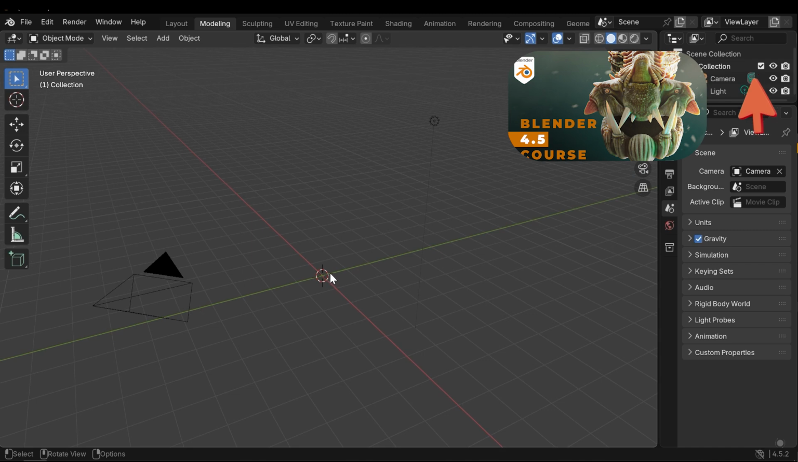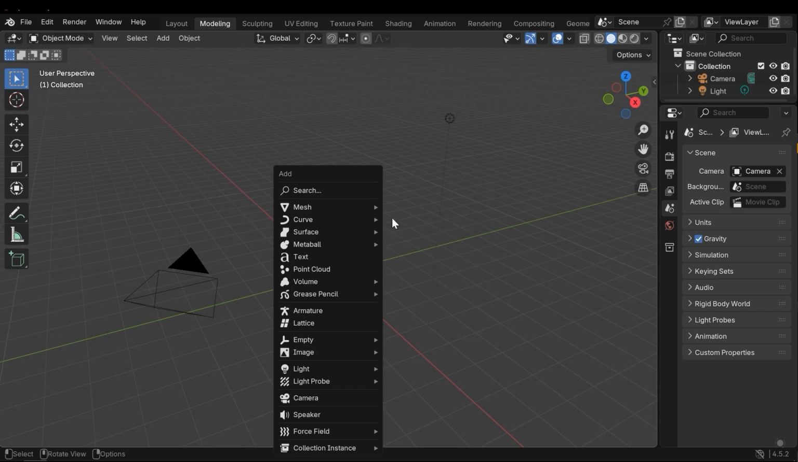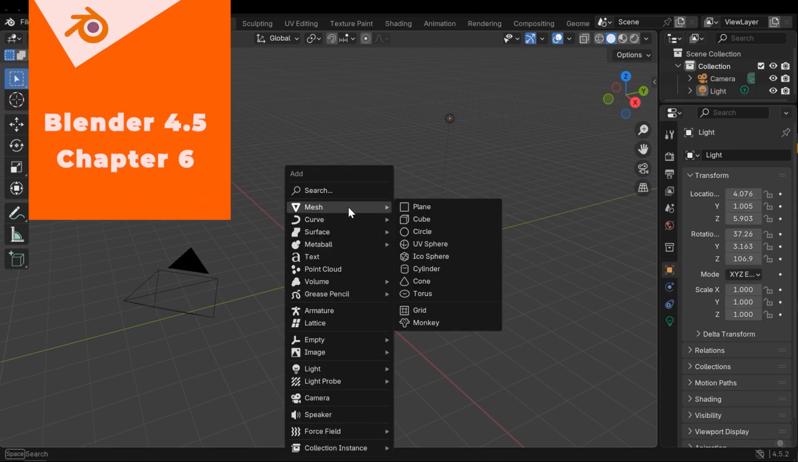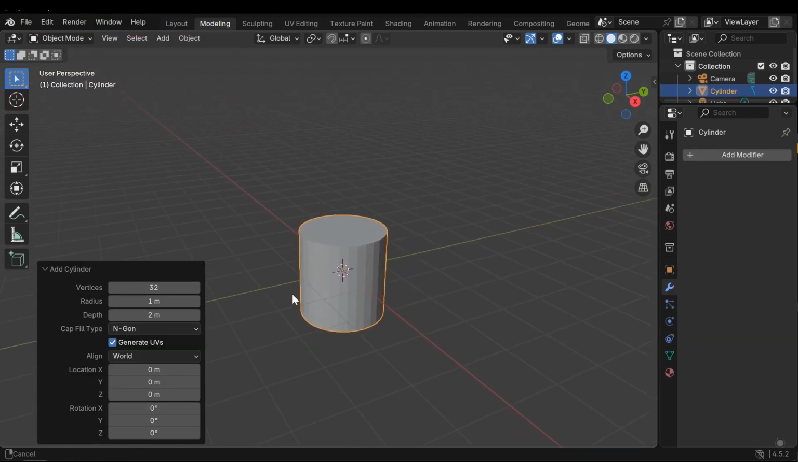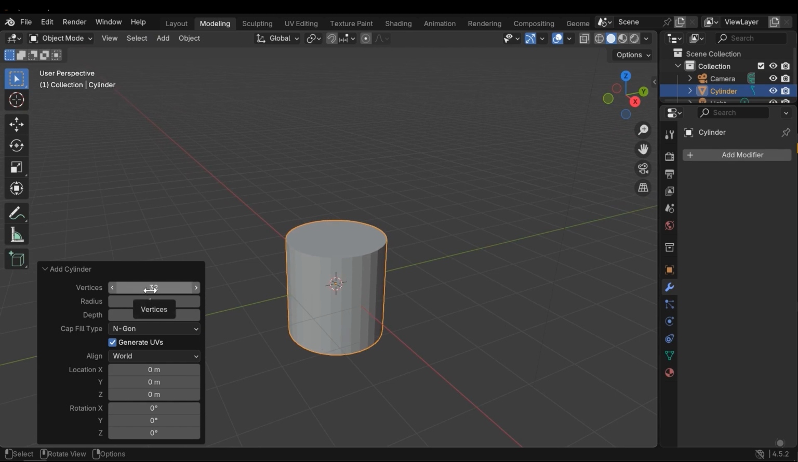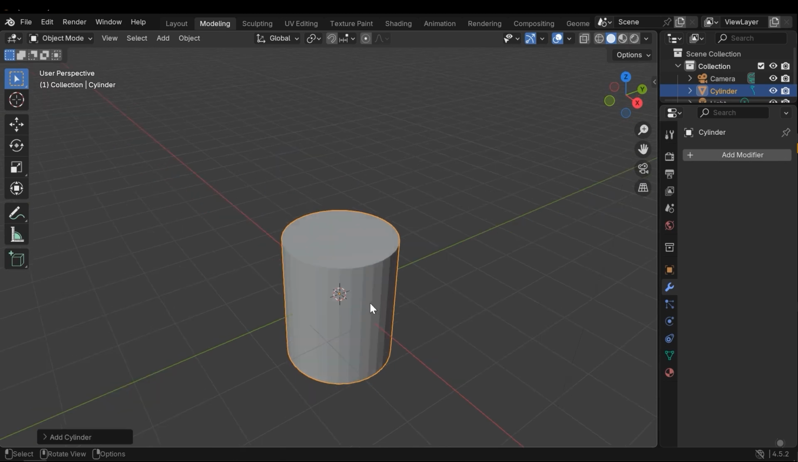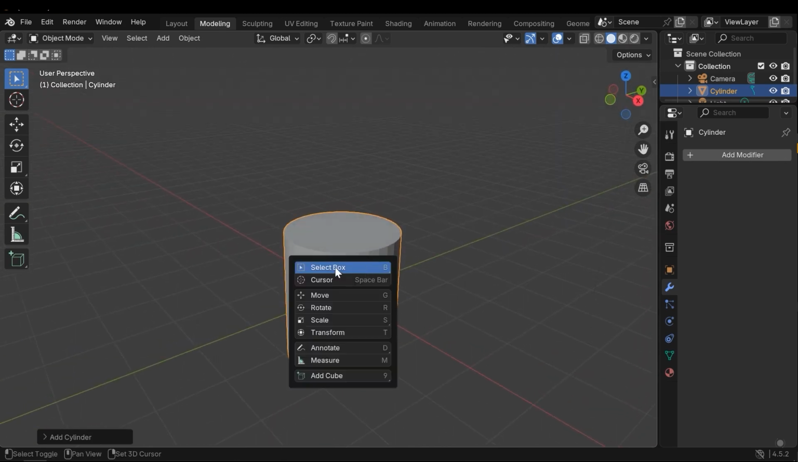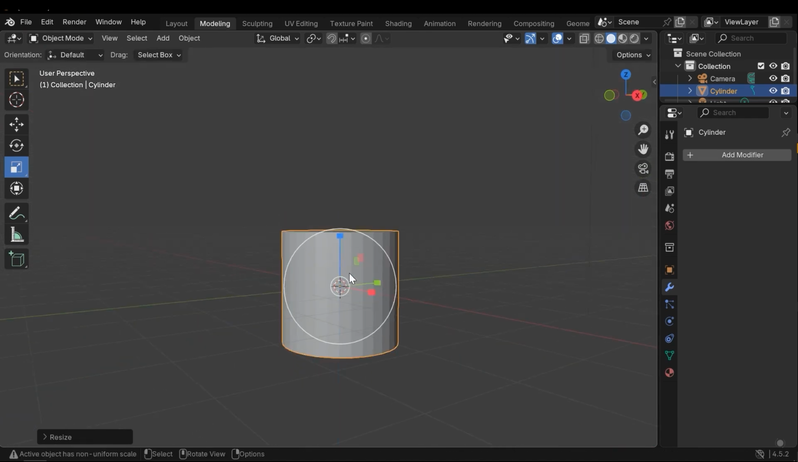I want to create a model, and the primitive shape I need, press Shift A and mesh, and it's cylinder. In this list appeared here, I can change the vertices count, the radius, the depth or height of the cylinder, and right now let's shape the bottle. Here, this height is good.